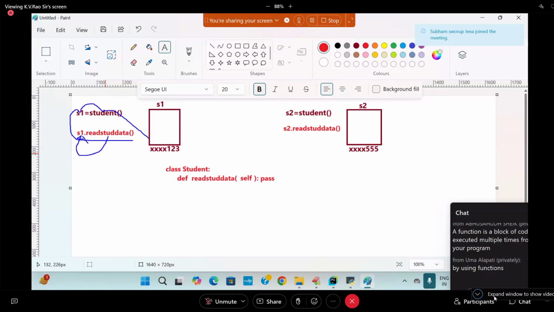So PVM comes to the student class, looking for read student data. Yes, inside we are doing some operation. For which object? S1. How does PVM know that it is for S1 only? While it is coming to the student class and read student data, it will carry the address of S1. That address of S1 we are holding in where? Self. So what is self?